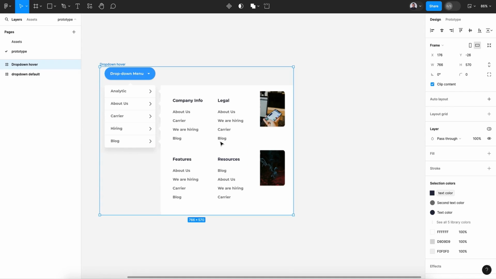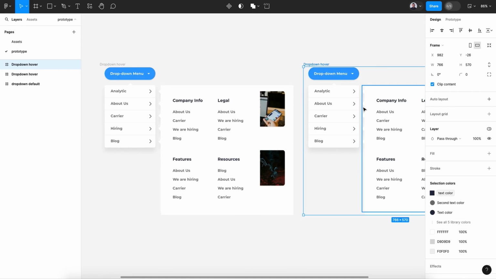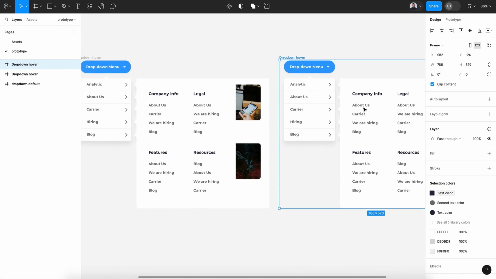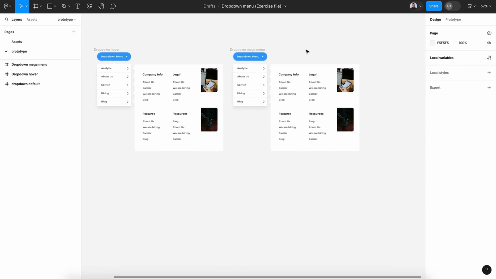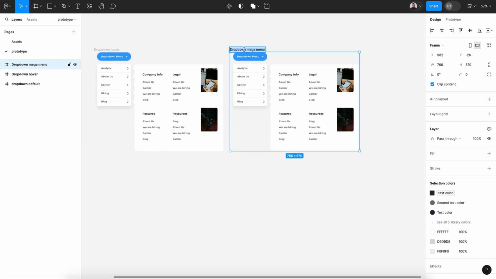And let's Command C and Command V. And what we are going to rename this, let's see, drop down hover, drop down mega menu. All right, now mega menu.